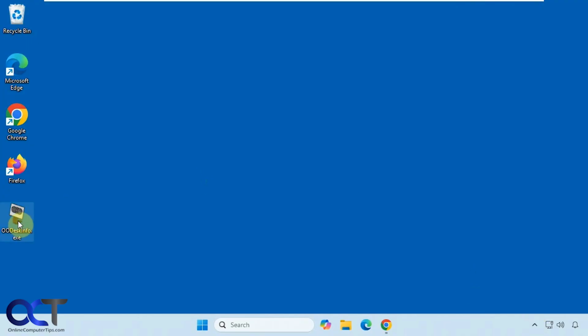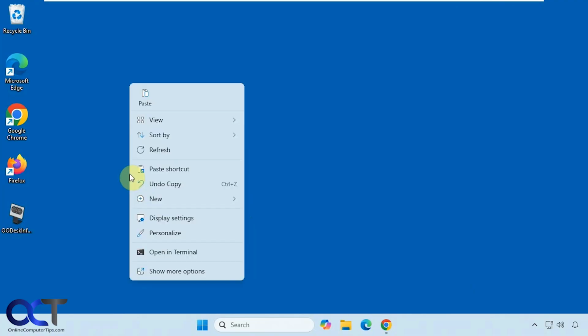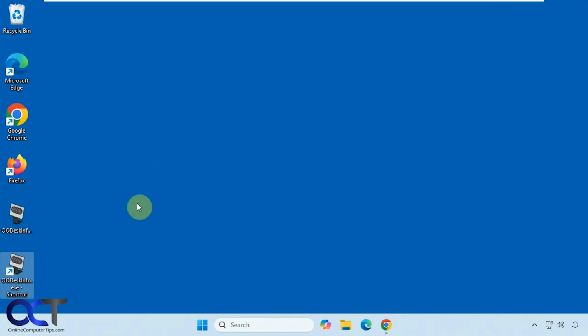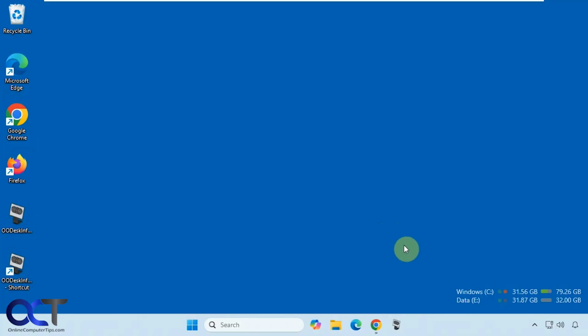And then, of course, you could take the executable, right-click on it, copy and paste a shortcut, even put it down here in your system tray. So let's try that. Control-C, paste shortcut. And you can stick it down here, you could stick it in your start menu, and then you can just launch it that way. Like so.